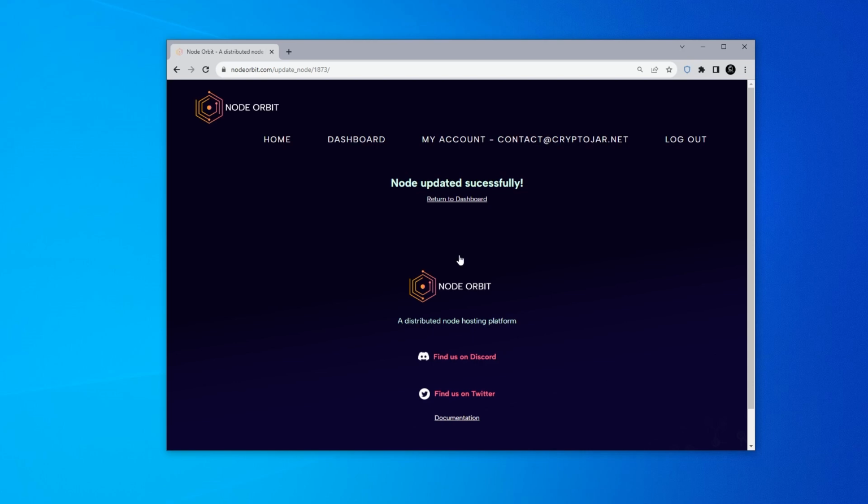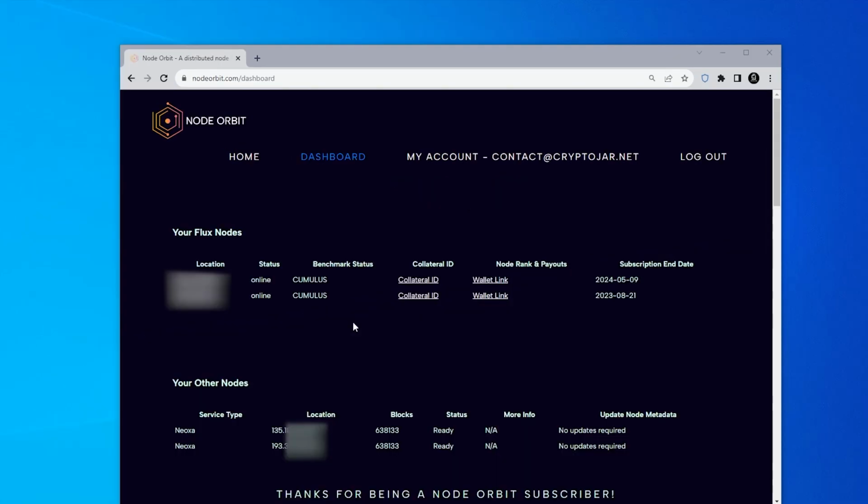This might take a few minutes for it to register an update in the system. I'm going to click on the dashboard button over here. Okay, and here we are at the dashboard. Sometimes it might take a minute or two to update, but you can see that it is now online. The status is ready and no updates are required. So everything is good to go, and that's how you do it. That's how you set up the Neoxa node using the NodeOrbit service.